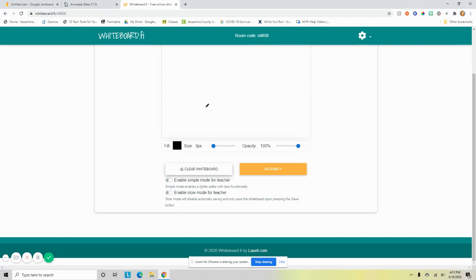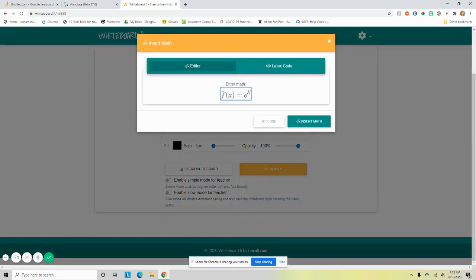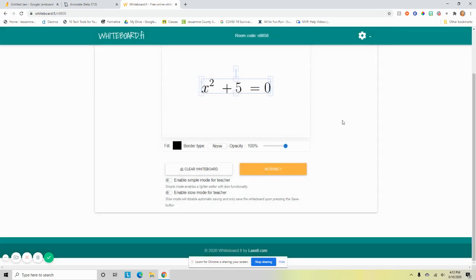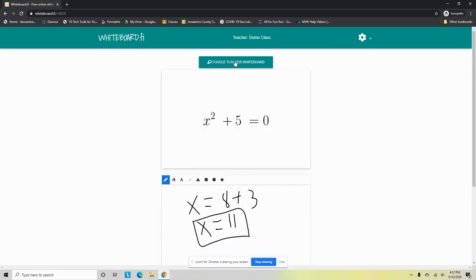You can clear your work, start again. Under actions, you can push the whiteboard to all the students. You can insert small grids, large grids, math symbols, which is very nice. So I could say x squared plus 5 equals 0. Let's get this, and insert math. And so now I've got this on my board. And if I go back and I look at little Johnny's, you can see this. And he can turn it on or off.